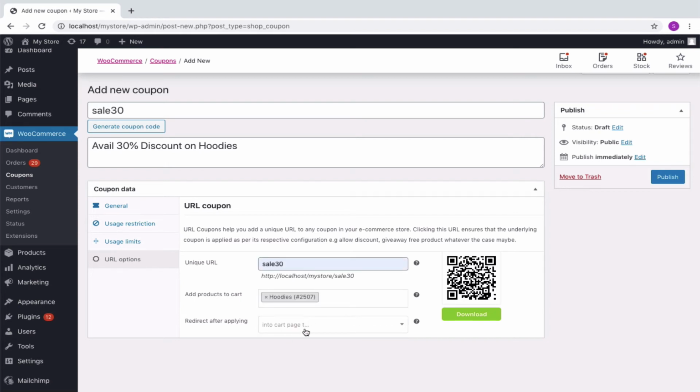By default, customers are redirected to the cart page upon scanning the QR coupon code. However, you can specify an alternative page accordingly in this field to get redirected to any other page. Once done, publish the coupon.